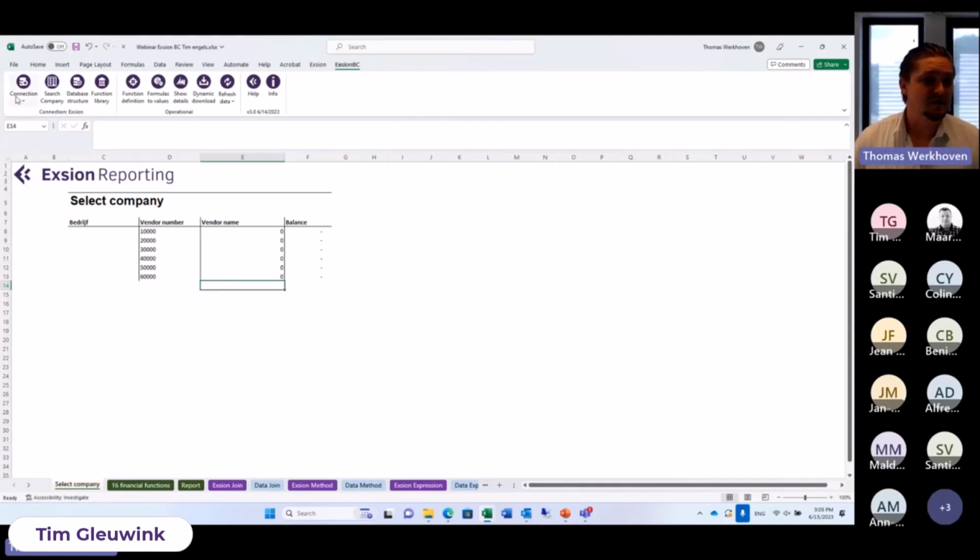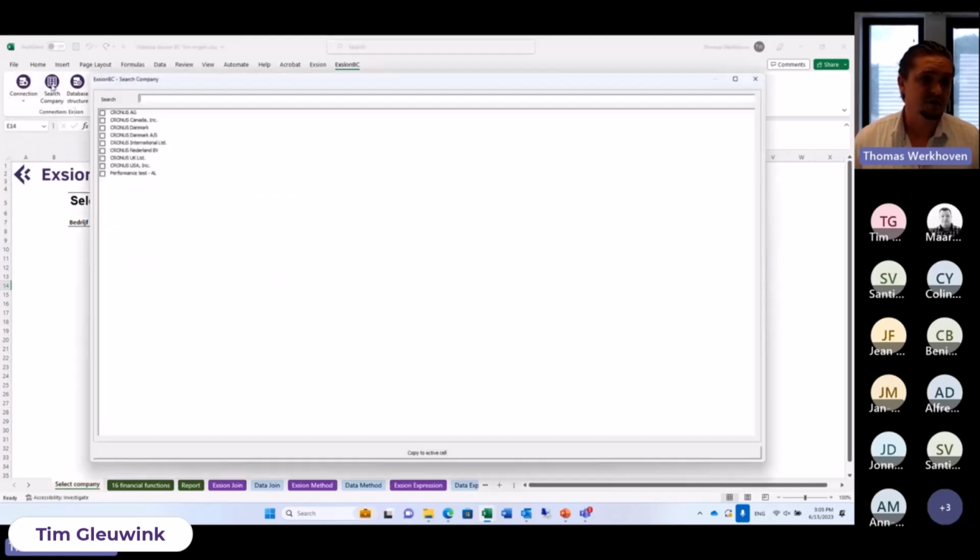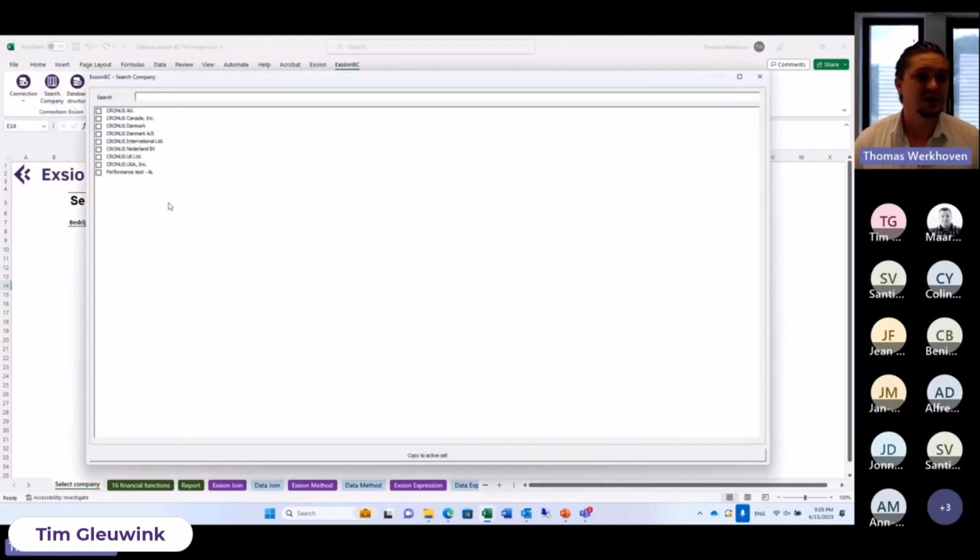As you can see, I only have one connection here. That means that every company that is in the database of Business Central is now ready to use in your Exsion report. If you want to see what companies are in Business Central, you can use the search company button and you can see different companies that you can use.